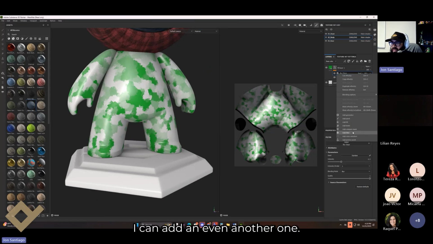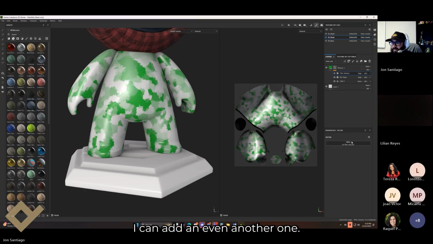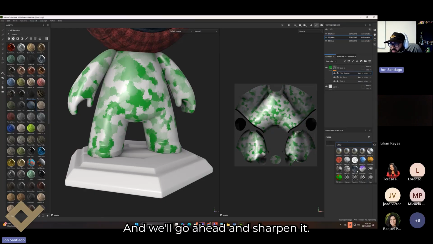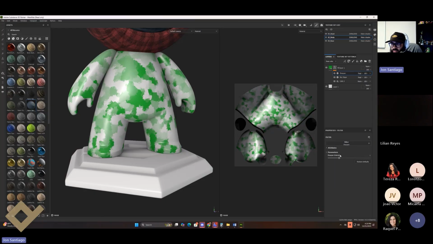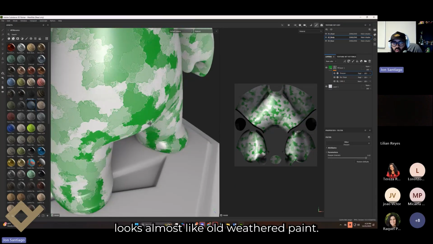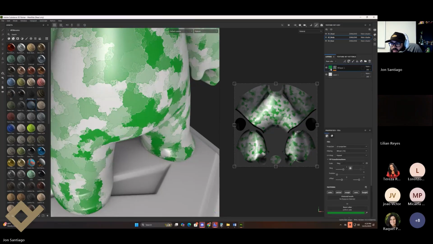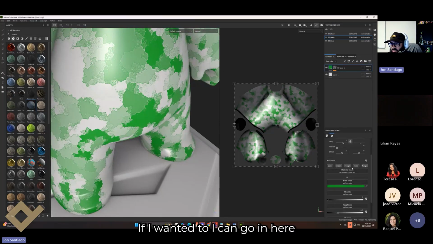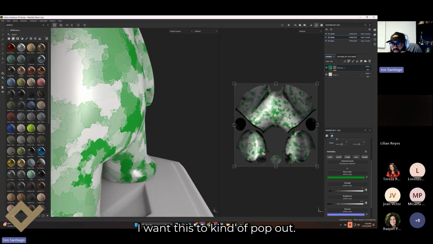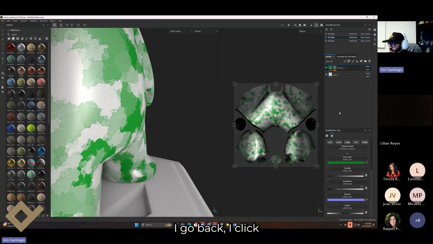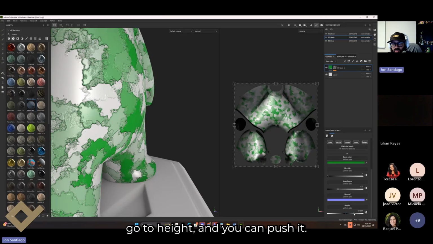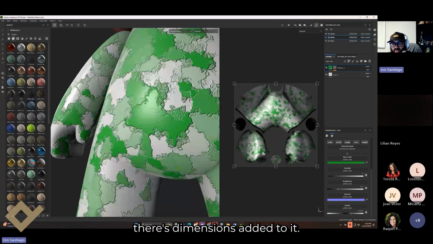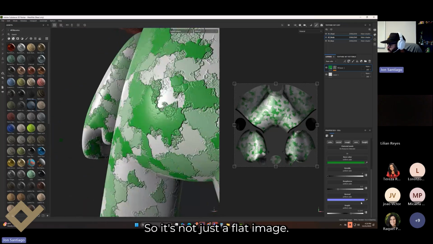And if I wanted to, I can add even another one. And we'll go ahead and sharpen it. So now it looks almost like old weathered paint. If I wanted to, I can go in here and adjust. I'm like, you know what, I want this to kind of pop out. I go back, I click right here to the base color, go to height, and you can push it. As you can see now, there's dimension added to it, so it's not just a flat image.